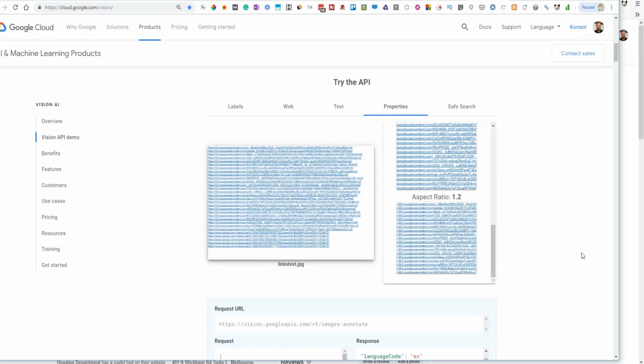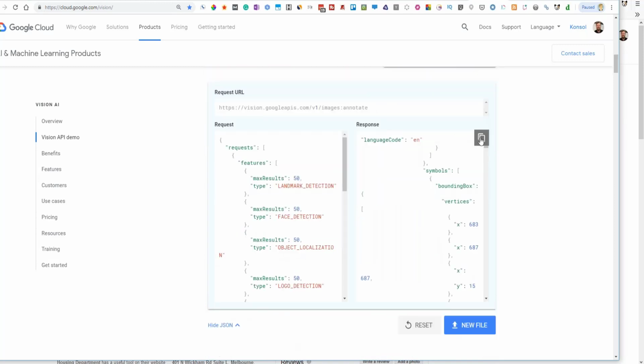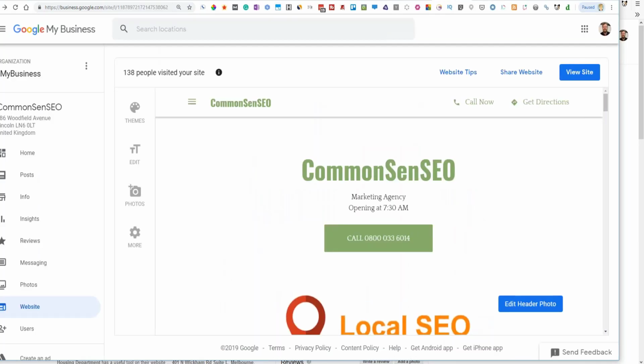So if we take this JSON, which is down here, copy that. Let me paste that into a Google Doc. This one. No, that was not the one I was after.